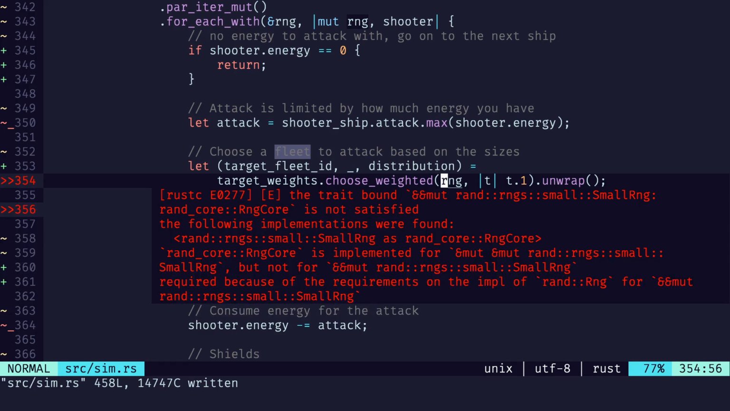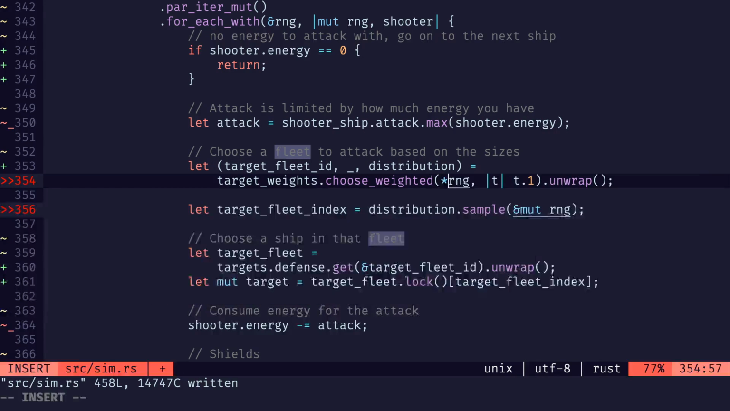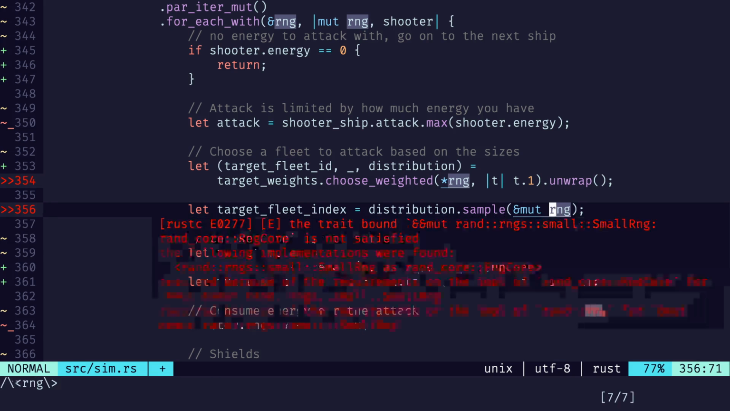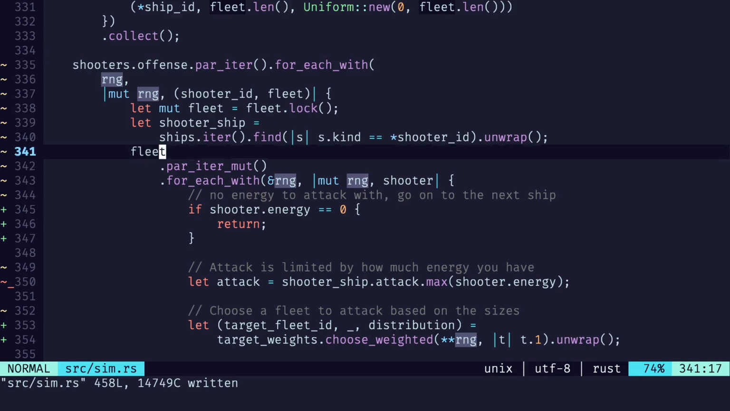Which means you end up with a reference to a reference. Oh, I see. Expected, let's see, found expected dual reference. Yeah, we've got... oh, interesting. Okay, so here, pass it in. Shouldn't be like that.